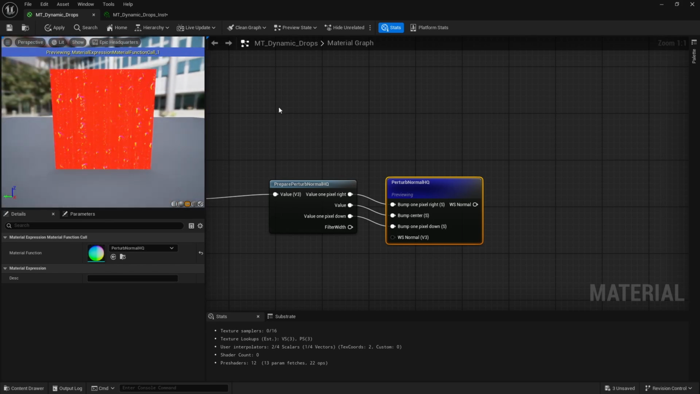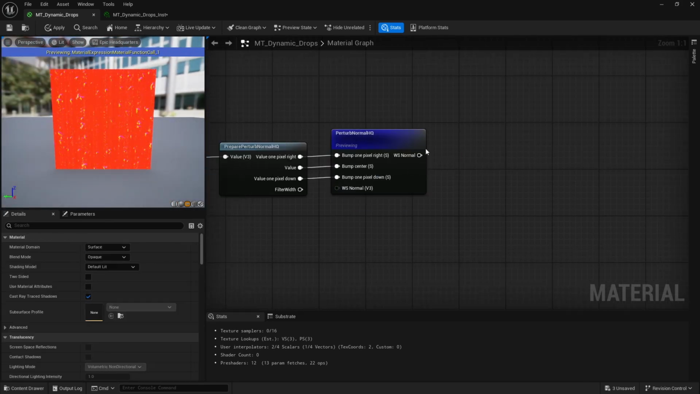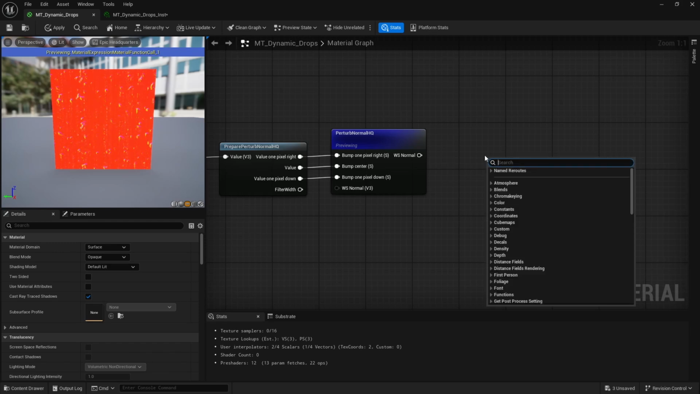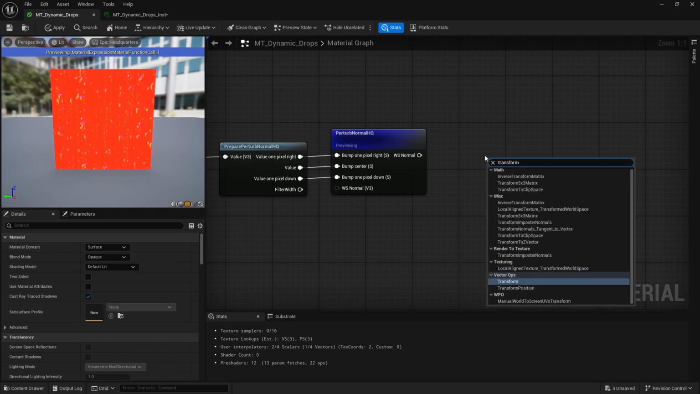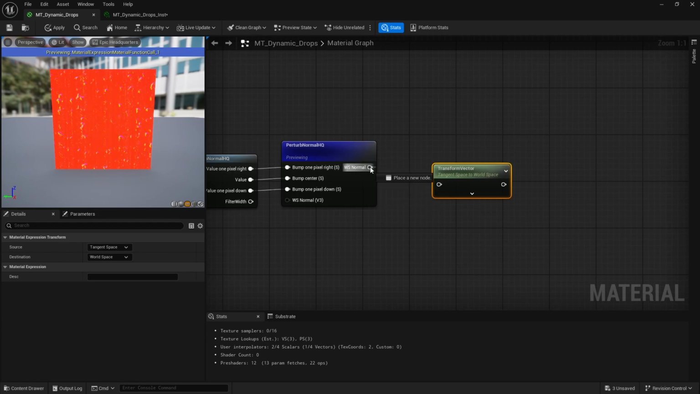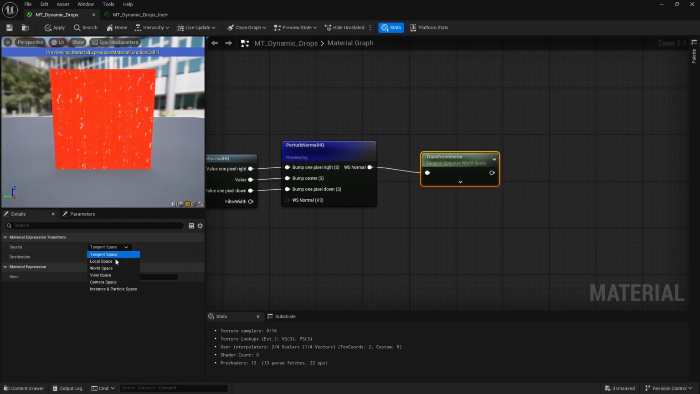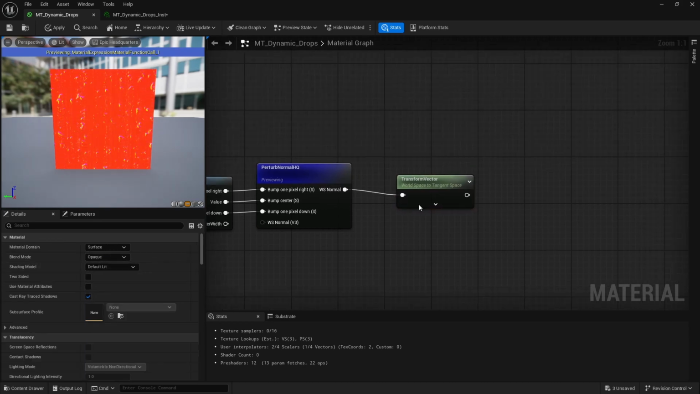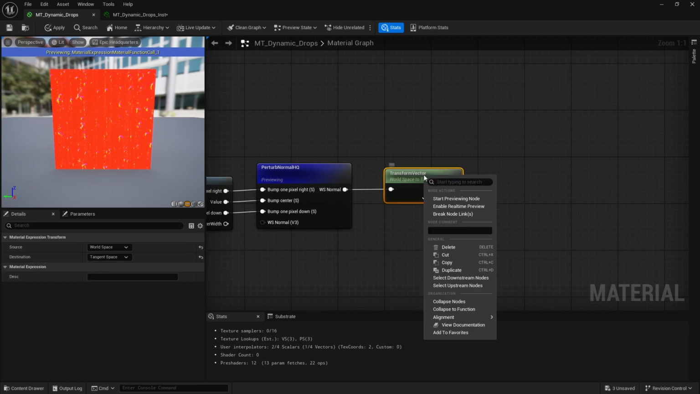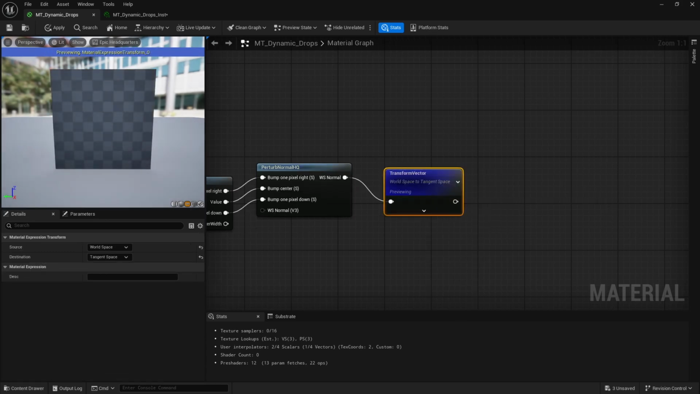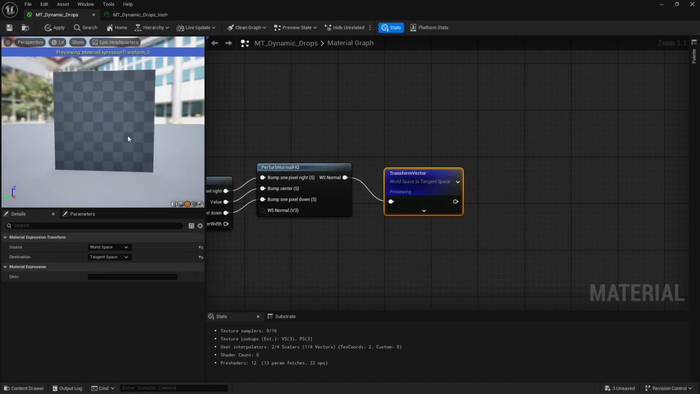This is the normals, but it is in world space. We need to transfer this to tangent space normals from world space, so we will get correct shading and lighting on our model. So let's do that now. It's pretty easy. We just use a transform vector and then plug the world space normal into the input slot, and we want the source to be world space and the destination to be tangent space. And there we go. If we click this, you should see something resembling a more normal map.